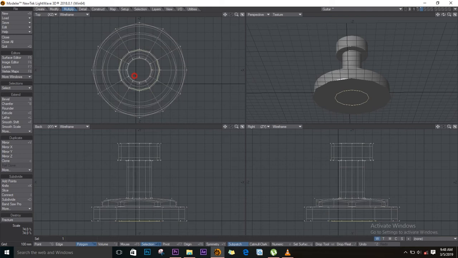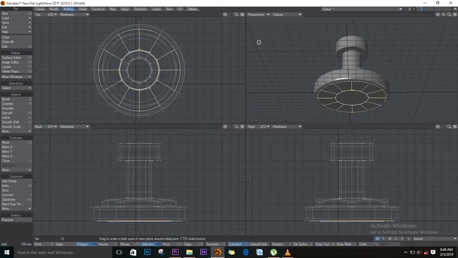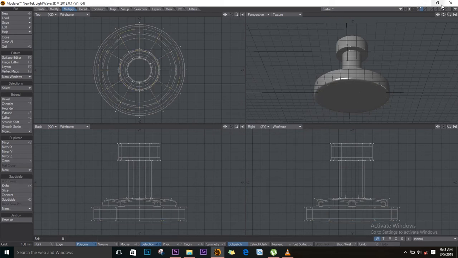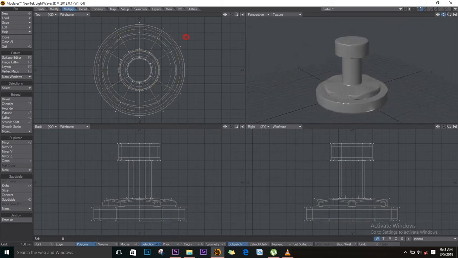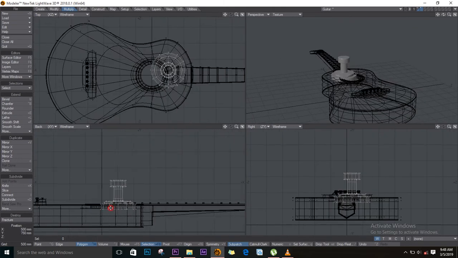Oops. Okay, so what we'll do is shift, closing bracket, then push tab on the keyboard, say okay, space, deselect. Okay, so we have that, save, and I'll get my other part of the guitar. See that, T on the keyboard to move.